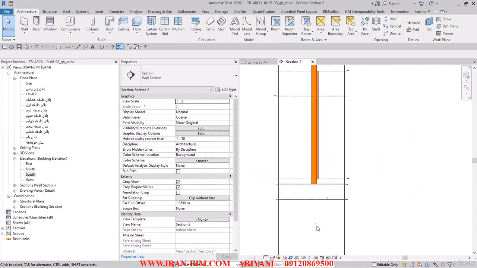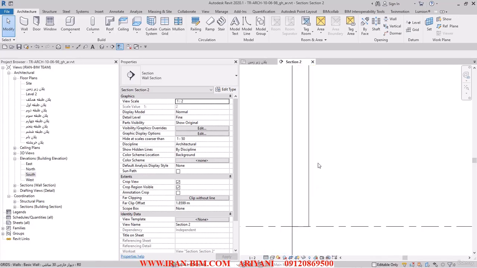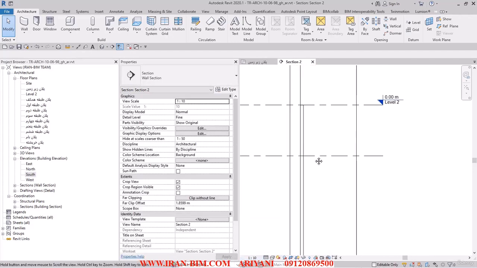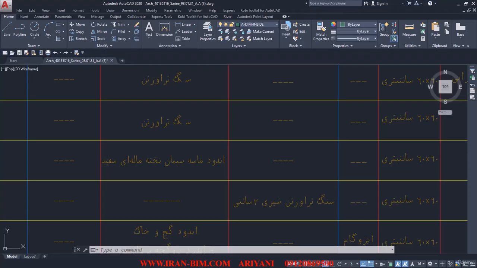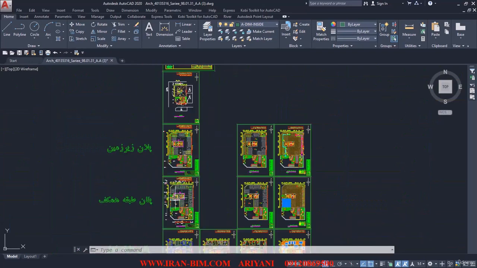So as you can see in the plan, the framework starts from this point here. So this is the wall that starts right here. And if I change this quick, this is how you can see it. So let's just go back to the CAD file and do the underground planning.